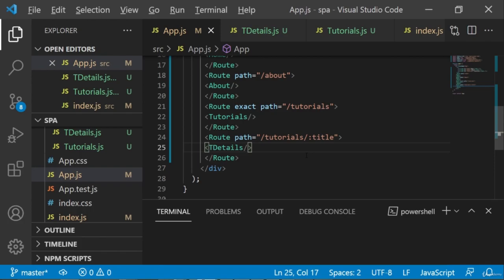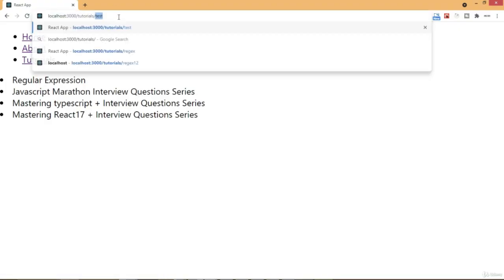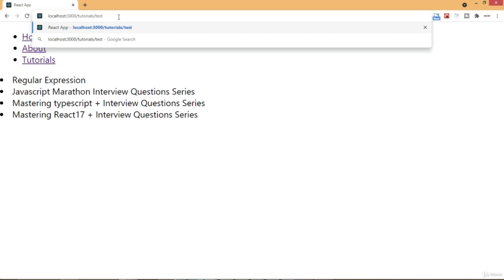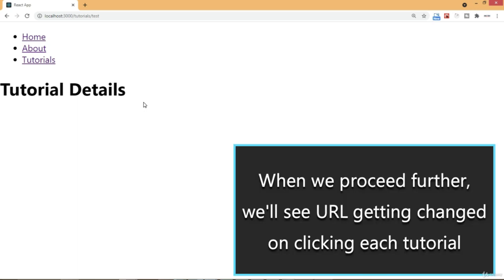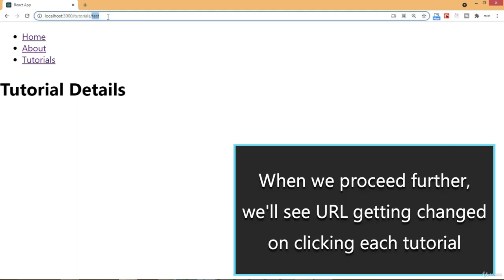Let's go to the browser and let's try to pass some value here. I'll say, for example, test. The moment I do this, you can see that the tutorial details page, that is the tutorial details component, is displayed. This means now it is not only the tutorials page getting executed, but the tutorial details page is getting executed when we pass the parameter.